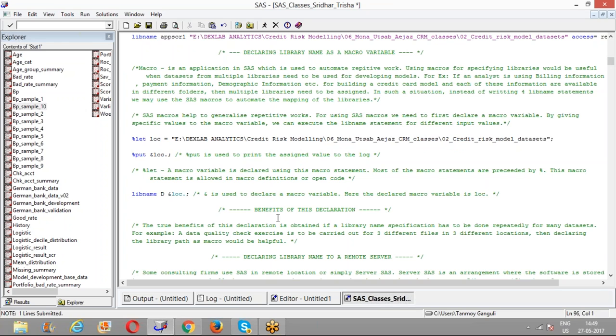The benefit of this declaration is obtained when a library name specification has to be done repeatedly for many data sets. Suppose I am doing a univariate analysis on a set of variables for, say, credit cards. I just need to refer to that library path as a macro variable, and every time I'm doing it, I'll keep on changing the library path. For example, if I'm doing a data quality check exercise for three different files in three different locations, then declaring the library path as a macro variable would be helpful. It would actually reduce my efforts.